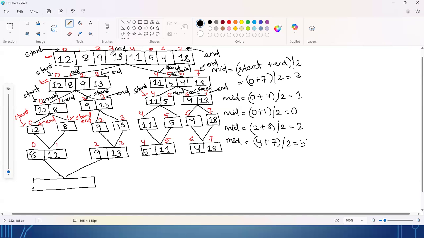Okay, and the definition that we have told earlier is that merging means combining two sorted lists into another sorted list. Now if you think this is a sorted list, this is another sorted list, you are merging or combining the two sorted lists into another list. So the first value of the first list will be compared with the first value of the second list. 8 less than or equal to 9, true. So 8 will come here.